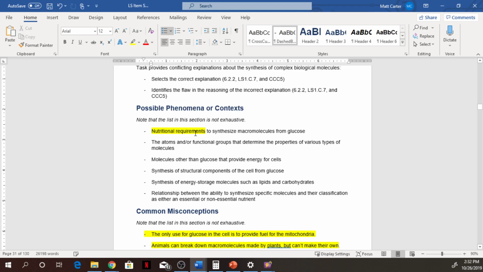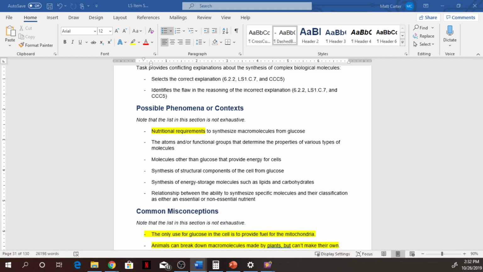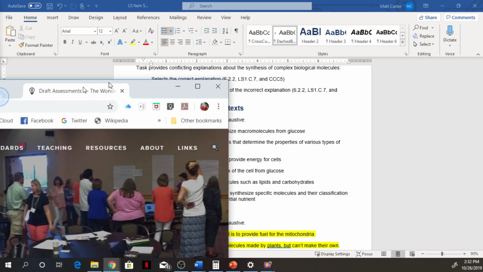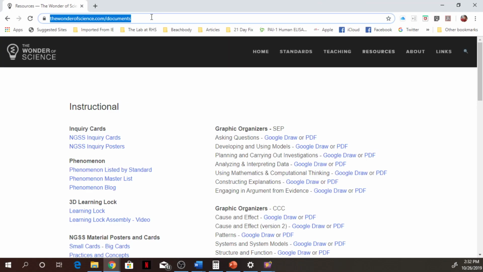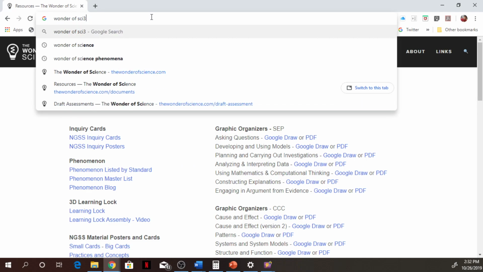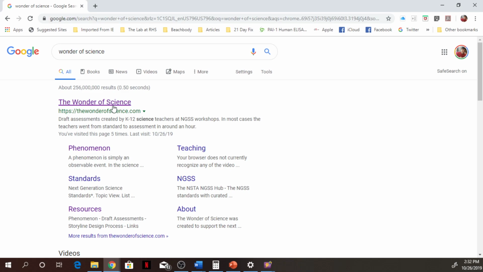So what my group decided, we always start with phenomena. And so when you're building out one of these things, you always want to start with phenomena. One of my primary resources to find phenomena, I use Wonder of Science by Paul Anderson. This is his newer website, and a link should be provided, but we're going to be using Wonder of Science quite a bit today. If you just type in Wonder of Science, this will bring up in Google all sorts of different links.